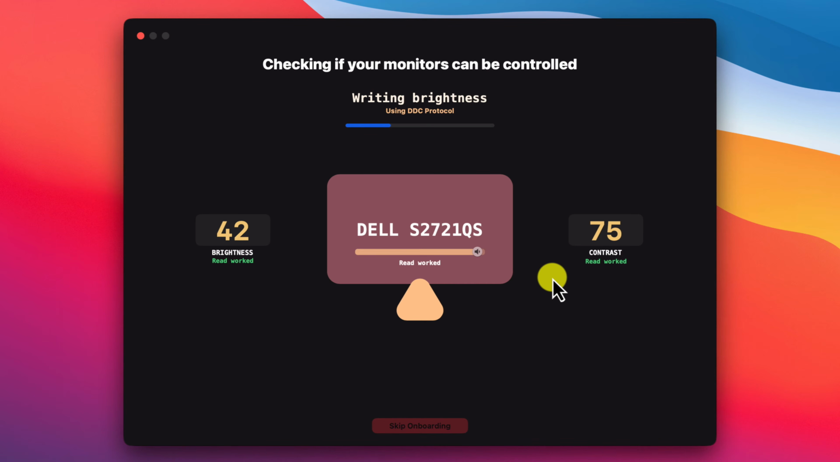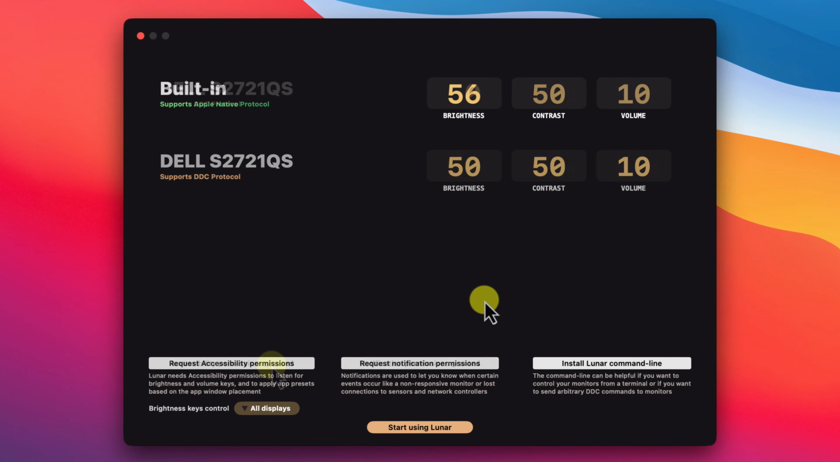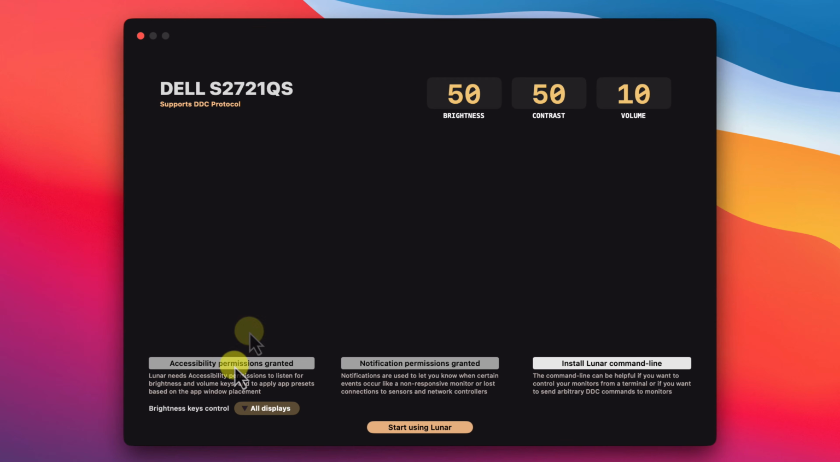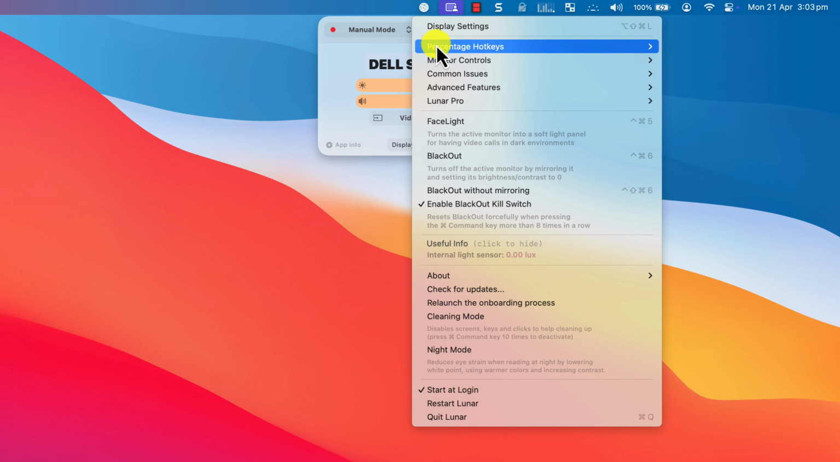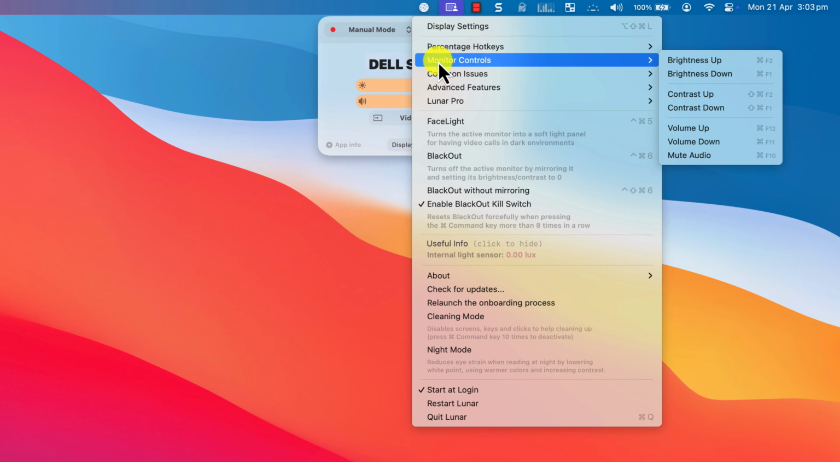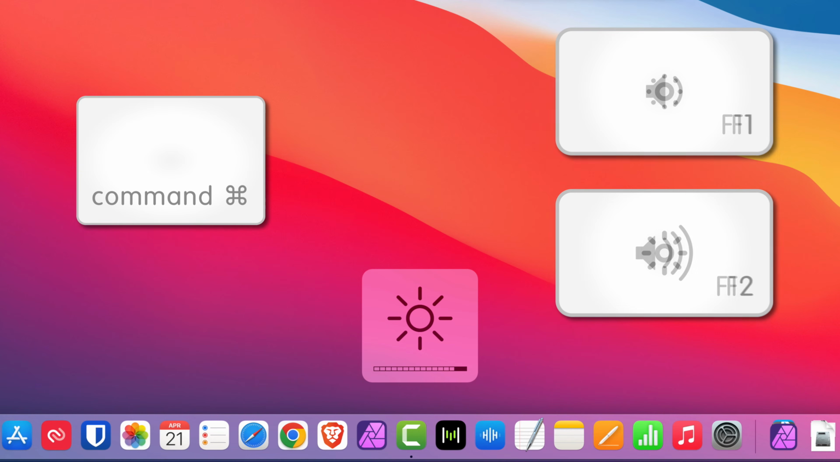You'll be taken through the whole setup process where it checks it can adjust your monitor's settings. You'll have to give the app certain permissions to allow it to use your function keys, and then, like the free app, it will install an icon on your menu bar where you can adjust both the screen brightness and the volume of your external monitor. Right-clicking on the icon will give you a ton of different settings and the keyboard shortcuts for adjusting the brightness, which is Command and F1 and F2 for brightness, and Command F11 and F12 for volume.